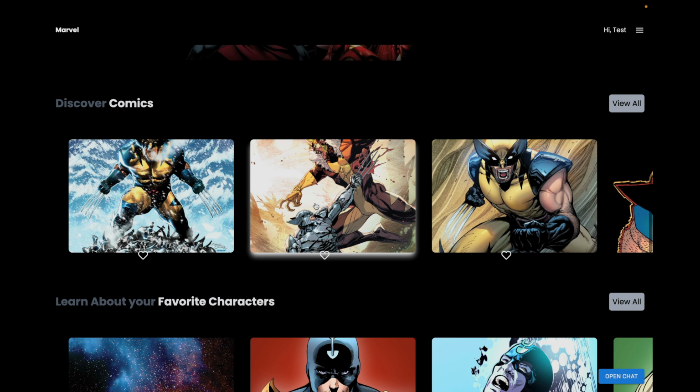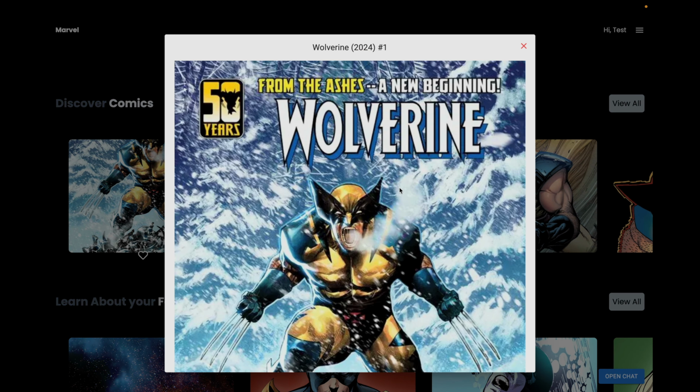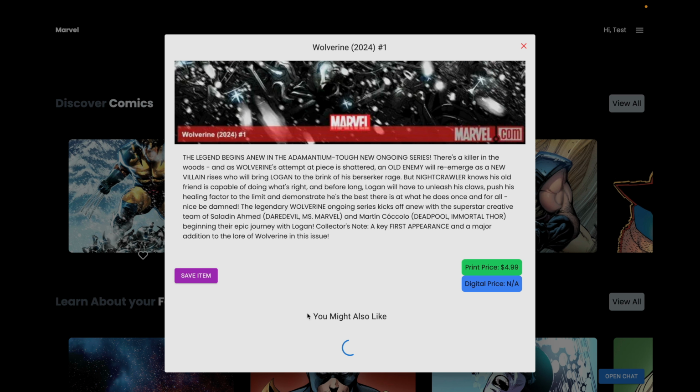Now, like I said, it goes even further. If I click on this comic, Wolverine 2024 #1, and I scroll down, you can see it states you might also like here. What it's doing right now is it's fetching, based on this comic, various recommendations using AI. The AI it's using is OpenAI's GPT-4o to fetch data. The way it does this is really interesting, so it will be explained or revealed to you as we code.